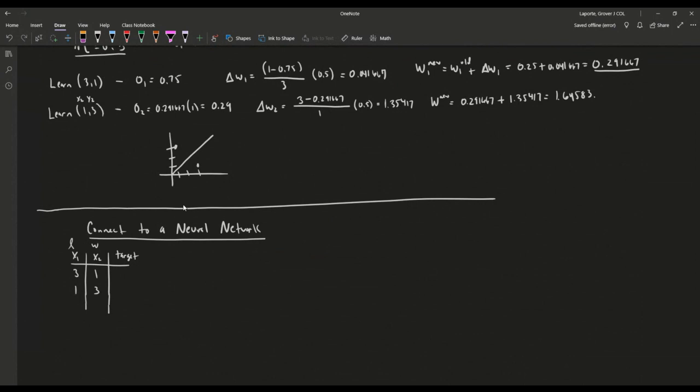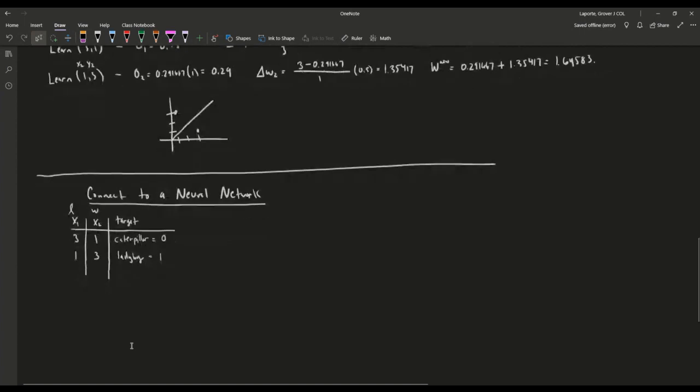So if I'm 3 long and 1 wide, that is a caterpillar. This is a ladybug. And then I'm going to let that be 0, and I'm going to let this one be 1. So we're going to need that here in a few minutes when we get over to R training this thing.